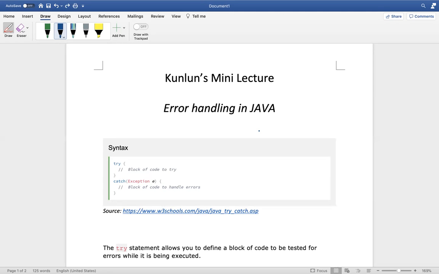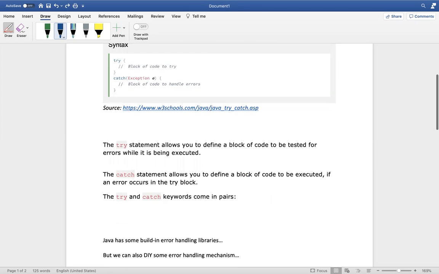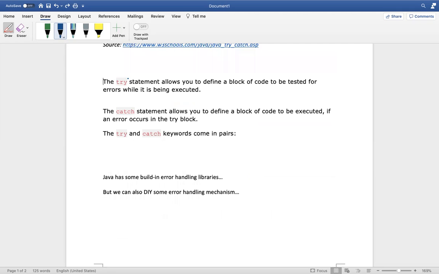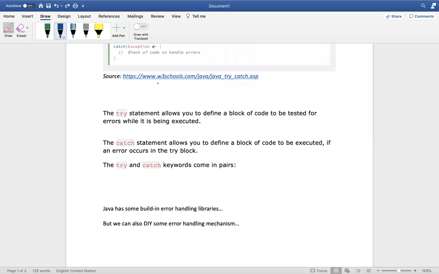And the technical term for this kind of error handling mechanism in Java is called throwing an exception. So let me first introduce several nomenclatures and keywords that are going to be very important when you are doing error handling coding.